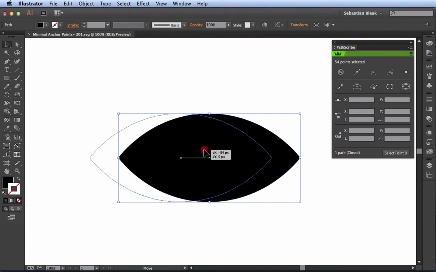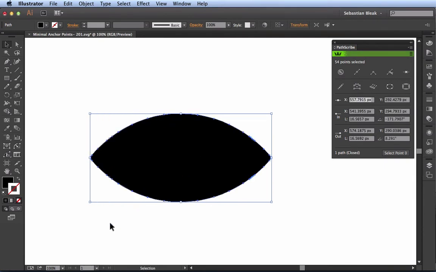Now, in Vector Scribe, Astute Graphics has an additional tool, and it's called the Smart Remove Brush.